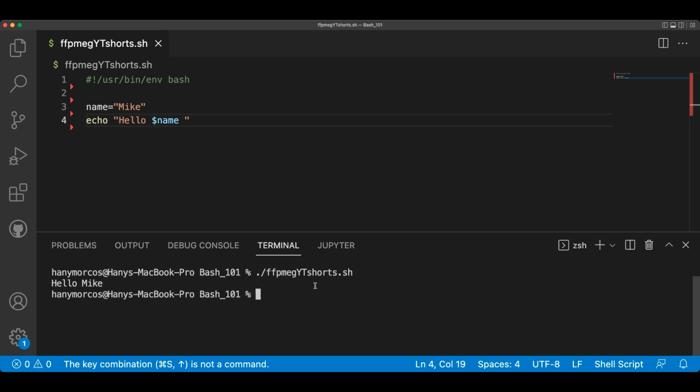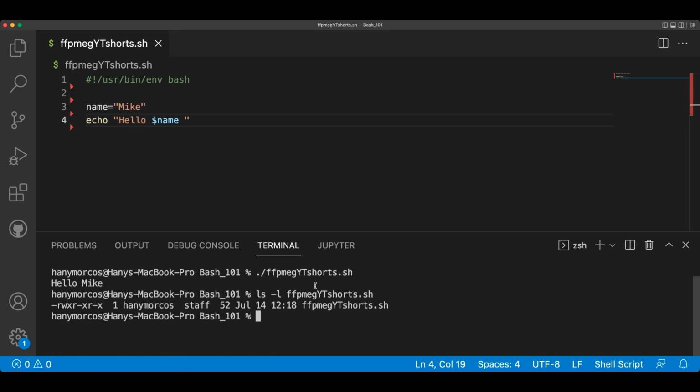It's also very good to note that in Bash programming, you have to have executable access on that file. The way to get that is to do chmod +x and the file name. That would change the permission on that one file to make it executable.